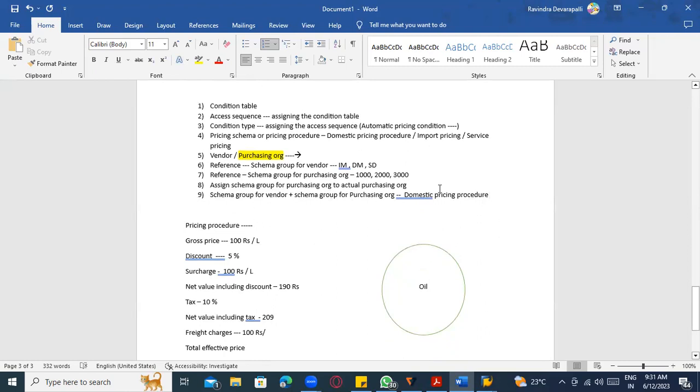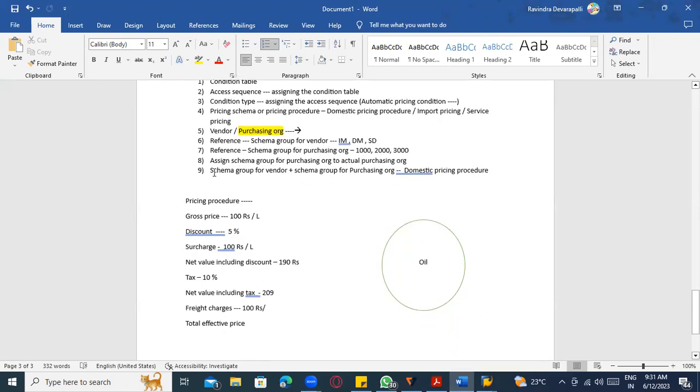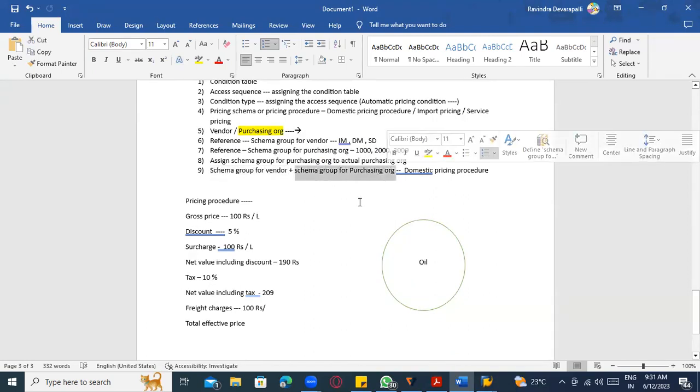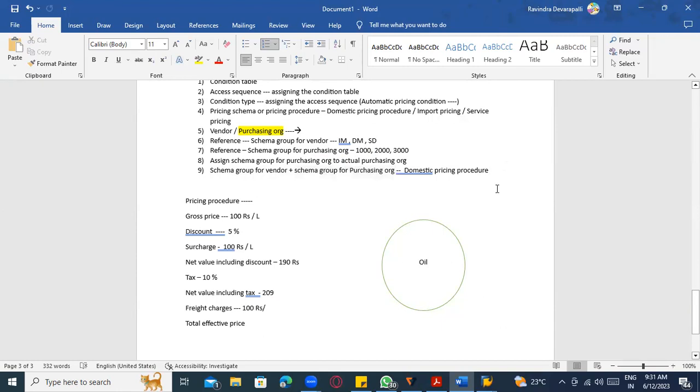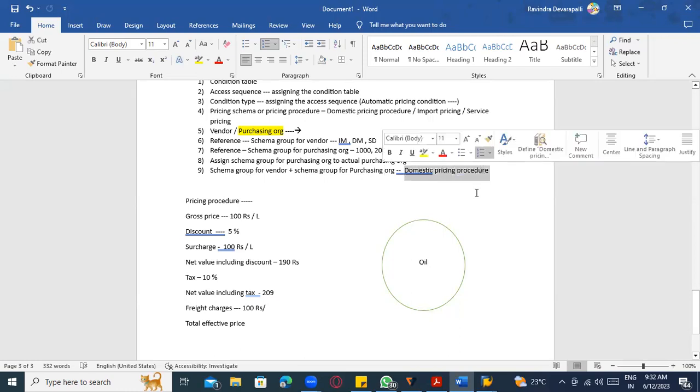So when we assign like this, what will happen? I will maintain this schema group for vendor in the vendor master record when I'm creating the vendor, and this purchasing organization is already created in the configuration. So for these two combinations, when I'm creating the purchase order, the system will find which purchasing organization you entered and which vendor you entered. It checks the two combinations, then whatever pricing procedure is assigned at the configuration level will be picked up, right?